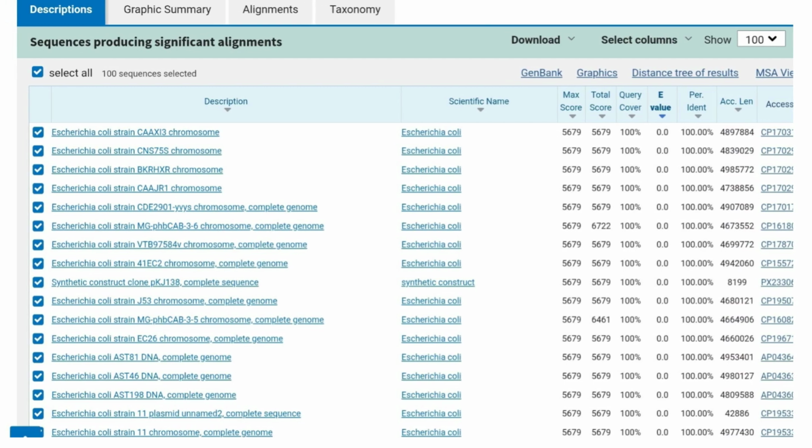Query coverage. The query coverage column indicates how much of the query sequence is included in the alignment. A value of 100% query coverage means that the entire query sequence aligns with the subject sequence. This is a strong indicator that the submitted sequence is complete and correctly identified.